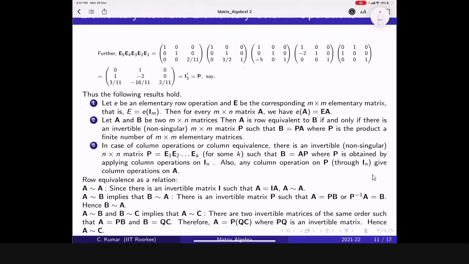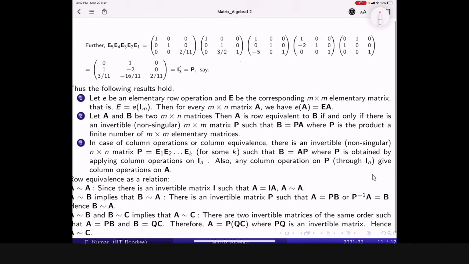Okay, so from here, what we observe is that now let us say that this new matrix I3 dash, we denote this new matrix by P.